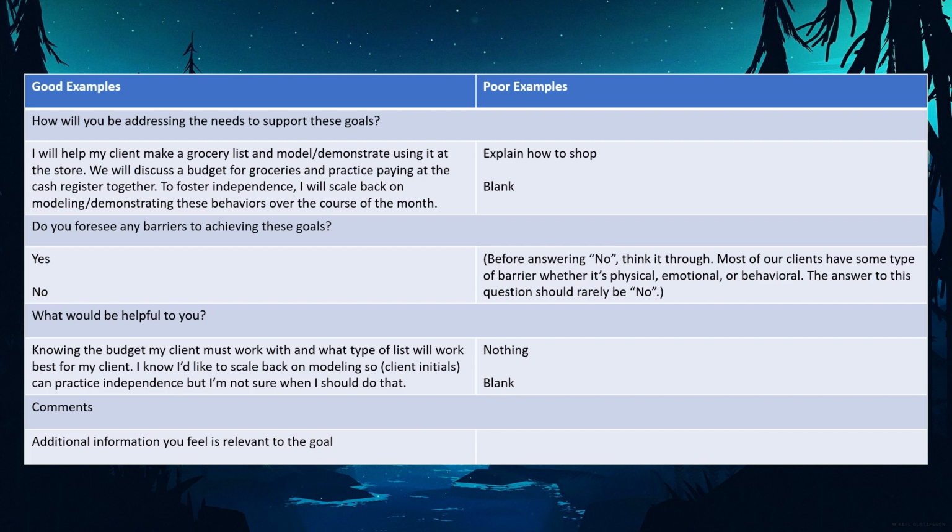In this example, let's say maybe the client has a difficult time when it comes to loud noises, which can pop up at a grocery store. Sometimes the client lacks the motivation to actually leave the house to get in the car. There's a lot of different reasons that could be considered barriers, whether big or small.